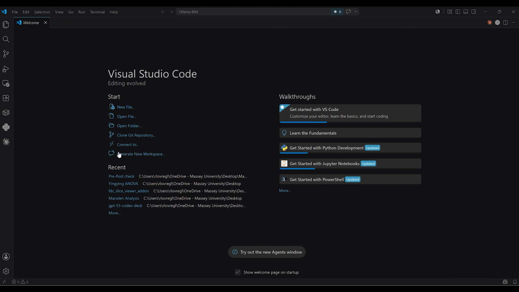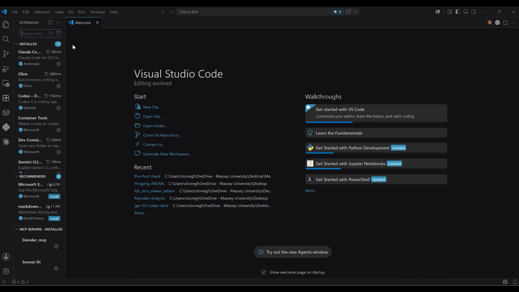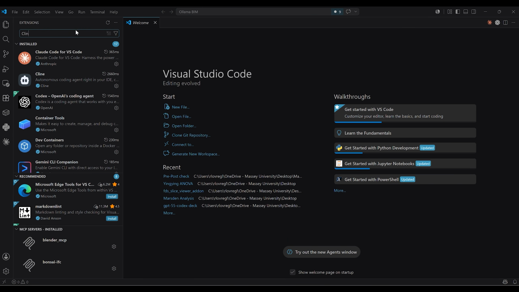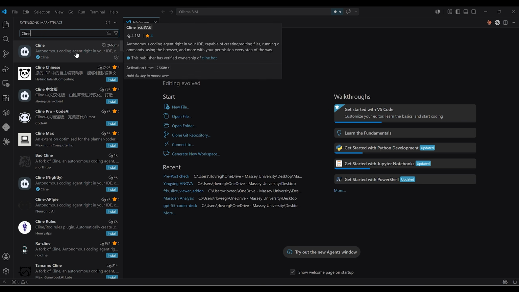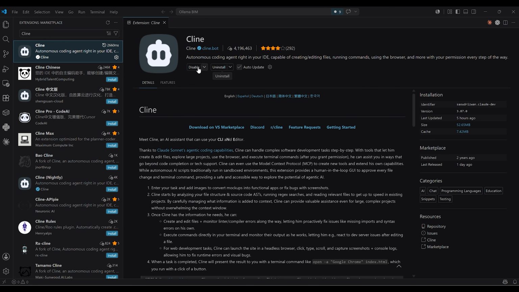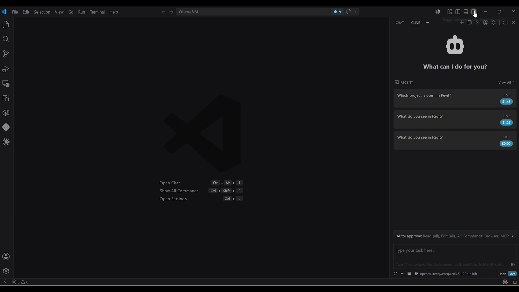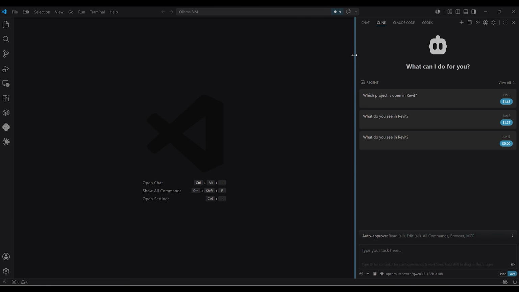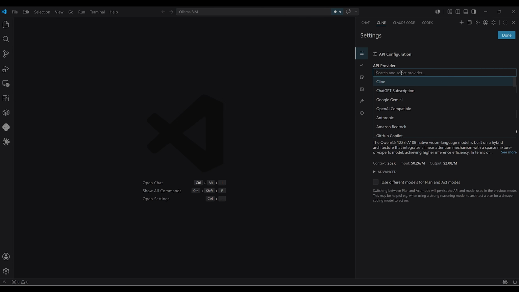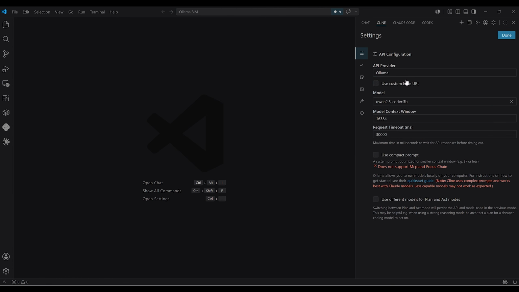Once VS Code is ready, go to Extensions, type Cline, and install it. Cline is the tool that allows us to create an agentic workflow and connect the local model to external tools. Now let us open Cline. In the settings area, we can select Ollama and then choose the local LLM we want to use.